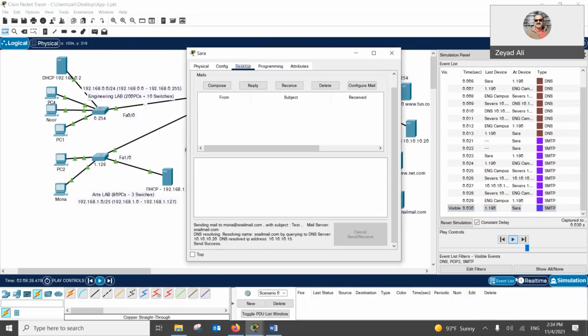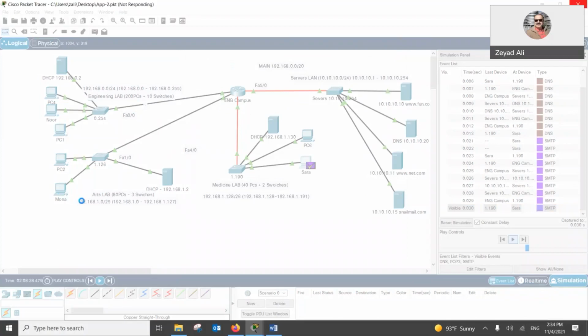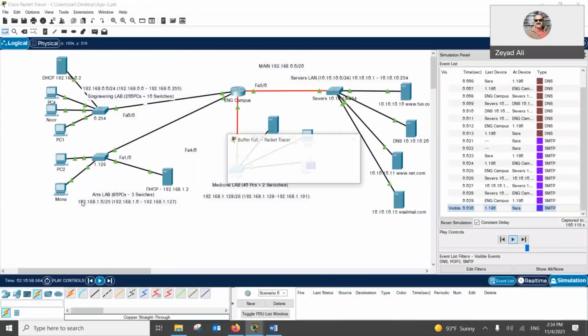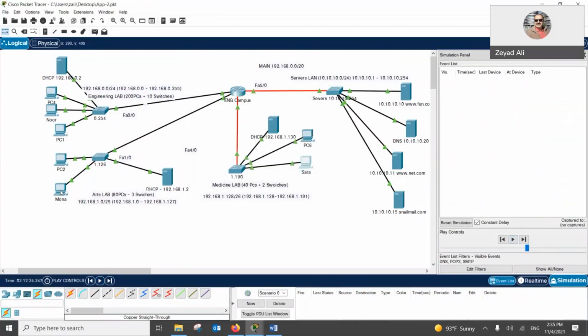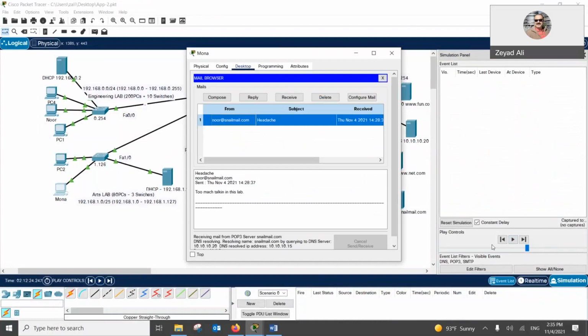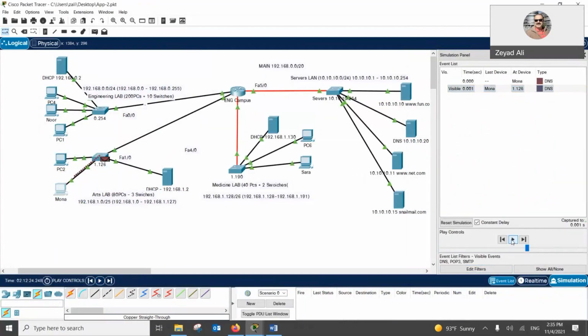Okay. I will go now to Mona. Let us clear everything. It's a new transaction. Clear everything. I will go to Mona. And before I click on receive, okay, that's fine. Receive. Mona again will ask what? The DNS. The DNS replies.